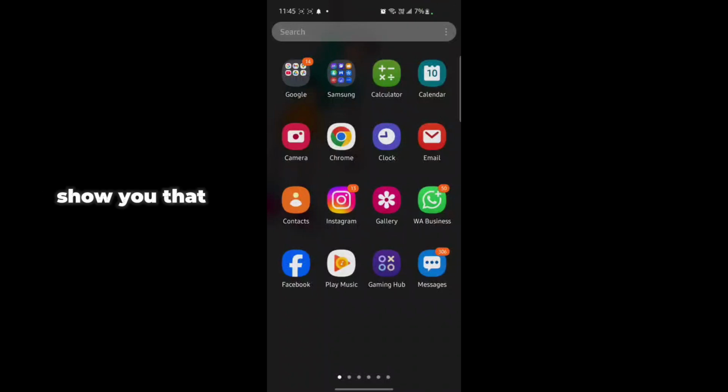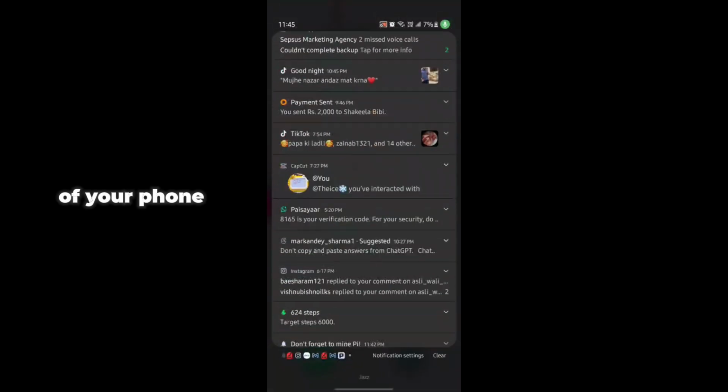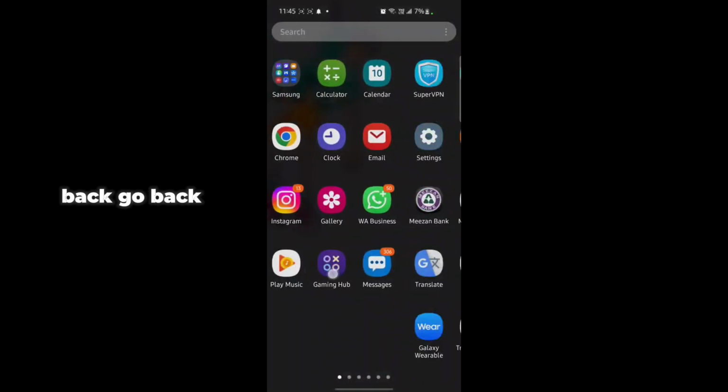In this video, I'm going to show you how you can fix Snapchat not working on your Android, maybe on iOS. So you have to make sure of some settings to fix the issue. Simply go back to your phone's settings. Just simply go back to your settings.